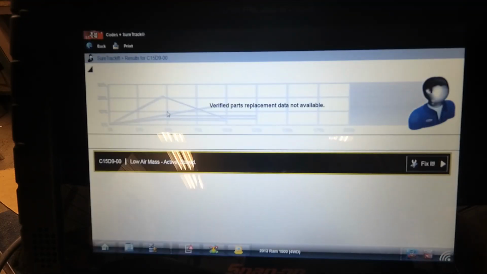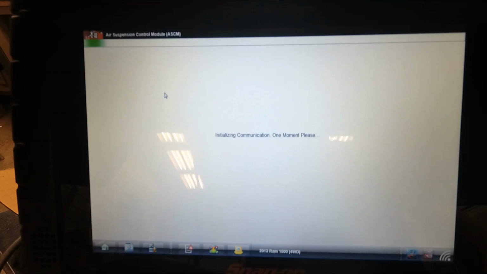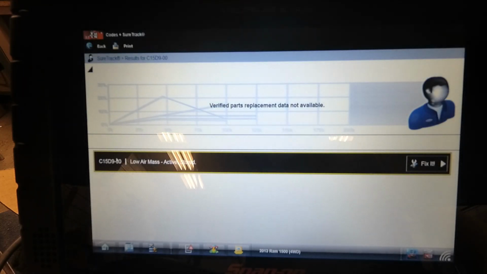So now I cleared the codes right from the suspension control module rather than a network code clear. And the only code that comes back is this low air mass. Let's try it again. So now we're back to just diagnosing this. Like I said, I don't know how it could set that code for running too long when it never actually ran.